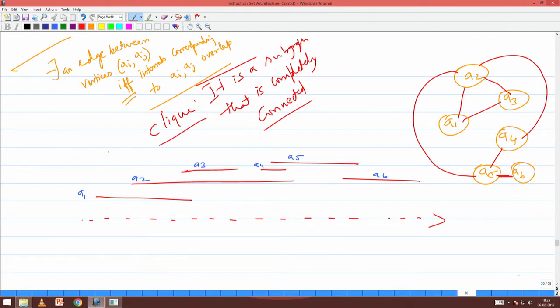I want to have the maximum clique here. The maximum clique of this graph is 3, right? A1, A2, A3 is connected. You can't find 4 vertices such that every one is adjacent to every other, correct? And I can't, so the maximum size clique is 3.